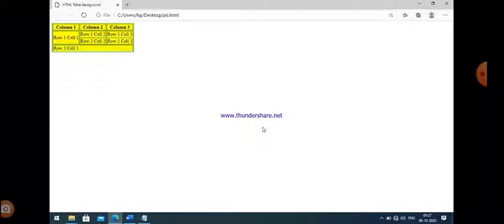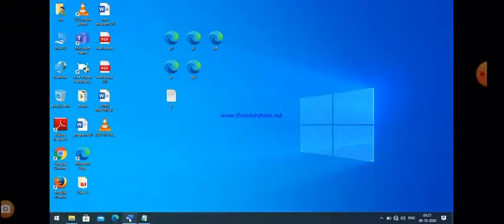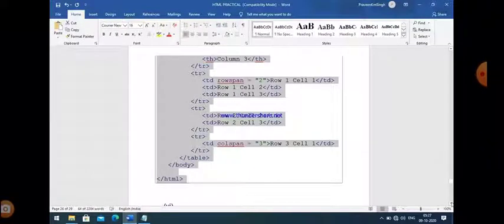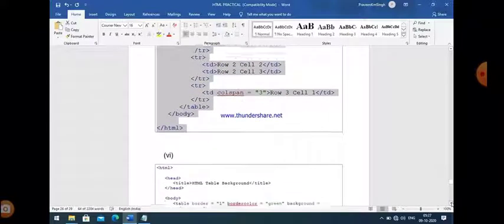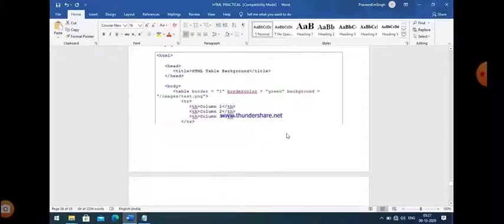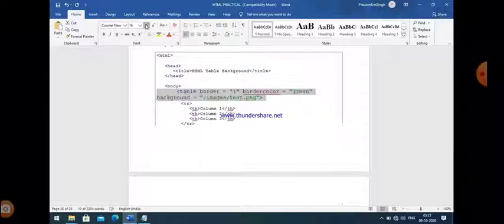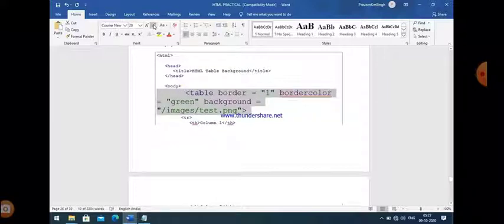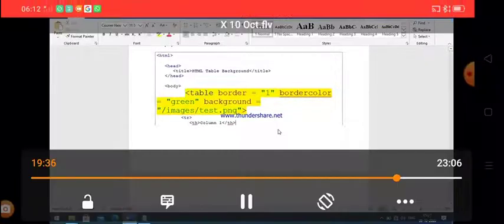And if you want to put an image as a background in a table, that is also possible. For that purpose, there is an attribute background which is used. Let us see how it is possible. You can see the code of it here. In this code, you can easily see here that, okay, now it is clear to all of you.